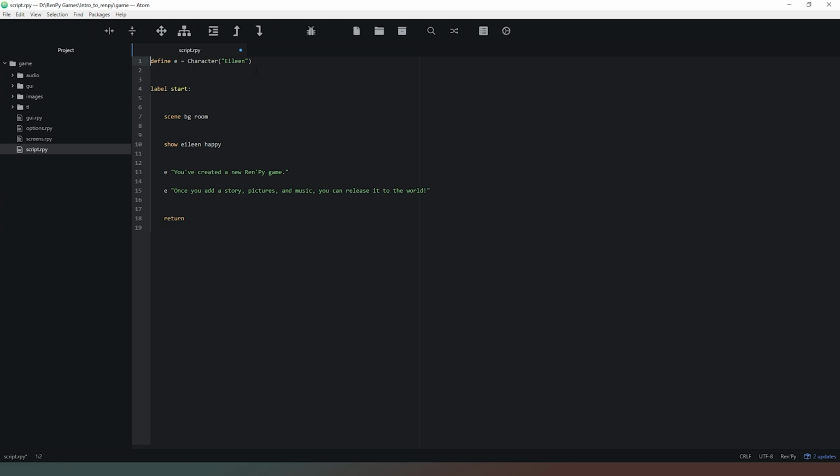We're defining our character. We're telling the game, once you've started, scene bg room. What scene does is it clears the screen and replaces whatever is on the screen with whatever we follow up with. So in this case, bg room is calling the bg room image and putting that in our background. Then we're saying show Eileen happy. Now, Eileen happy is actually a side image which hasn't yet been defined, so Ren'Py will put a placeholder image in its place. Then it's calling our two lines of dialogue, and then it's ending.